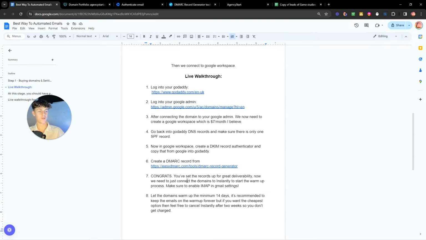So now we just need to connect the domains to start warming up the domains. So what does warming up the domains do? If we were to just buy a domain and do this, what I've just shown you, and just start sending emails out to leads, it's unlikely that the response rate is going to be high.